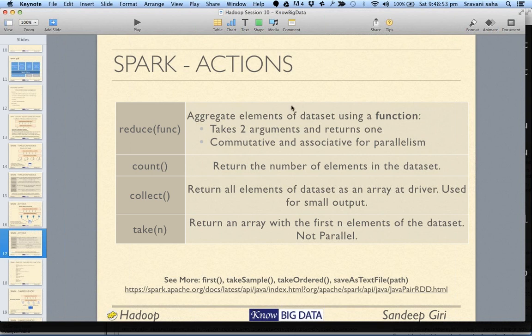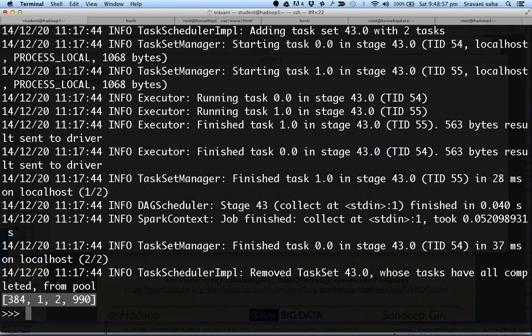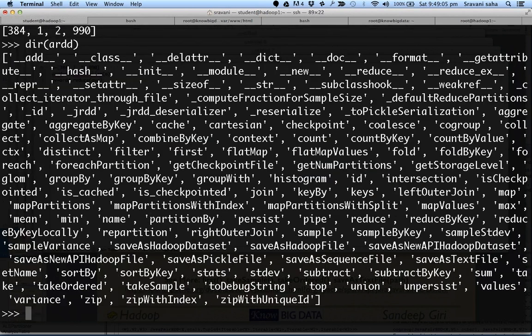Now if you want to save this data, you can save as text file. You can see more functions on any of the RDD you create. You will see there is a function sortByKey, stats, subtractByKey, and all of those functions are there.